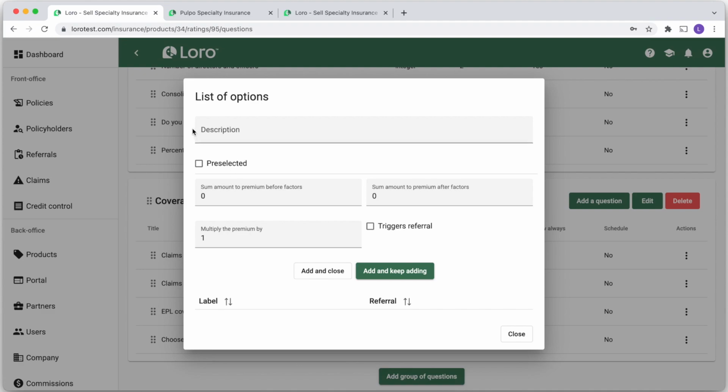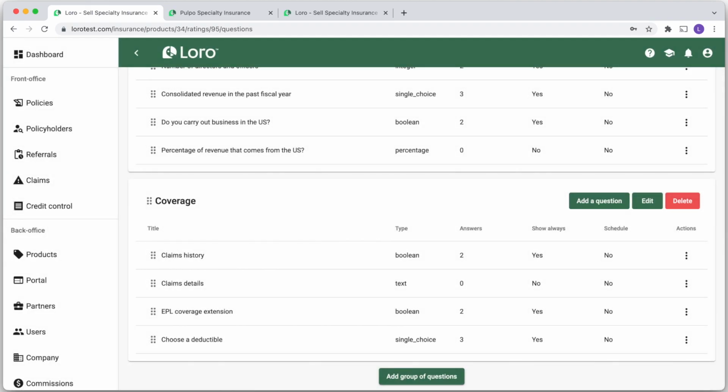We'll keep adding. Second one is $25,000. No impact on pricing, so that will be pre-selected. And the last option is $75,000, and there is a discount of 5%. We're done with the questions. We just have to configure a few other things such as taxes, fees, schedule, and policy numbers.